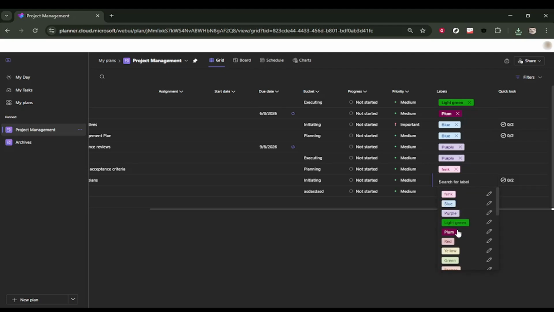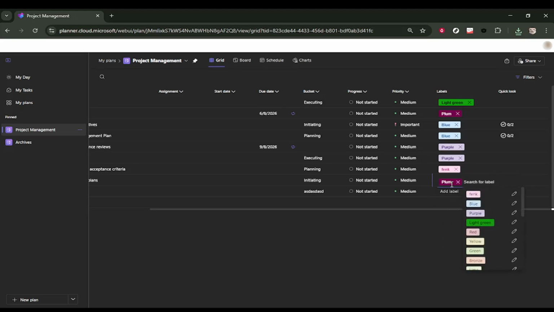In the walkthrough, the label being adjusted is the plum label, but you can choose any color you use in your plan. Hover your pointer over that label. When you hover, you will see a small pencil icon appear next to the label name. Click the pencil icon to edit. Type the new name you want for that label.